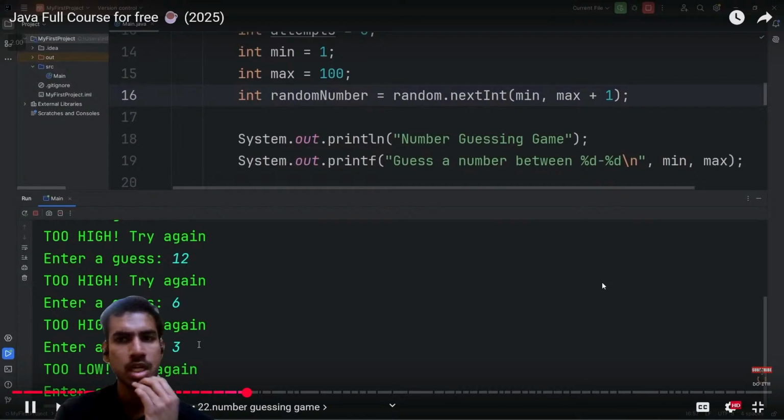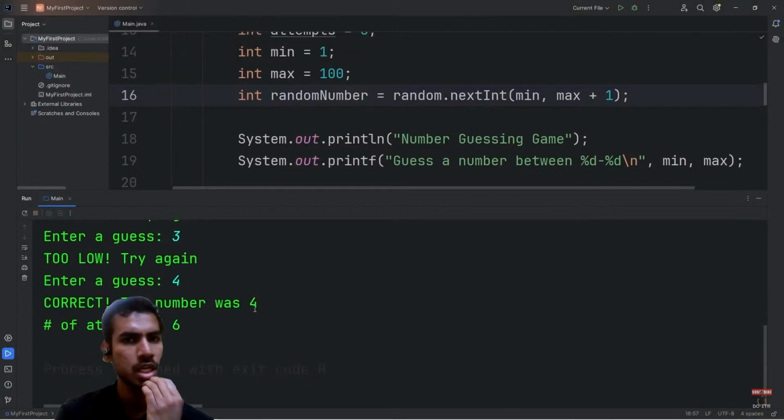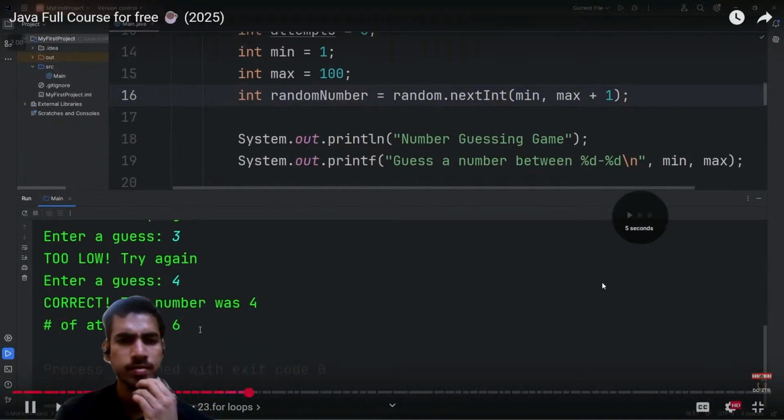3. Too low. Between 3 and 6. 4. Correct. The number was 4. The number of attempts, it took 6 attempts.